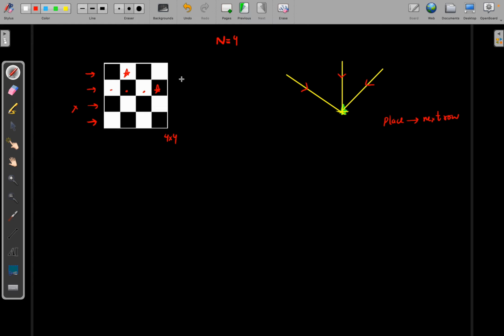Again, after placing the queen, I will jump to the next row. Okay. Can I place my queen here? Yes, because there is no attack, right? So I will place my queen here. Can I place my queen here? No. Attack from the top.